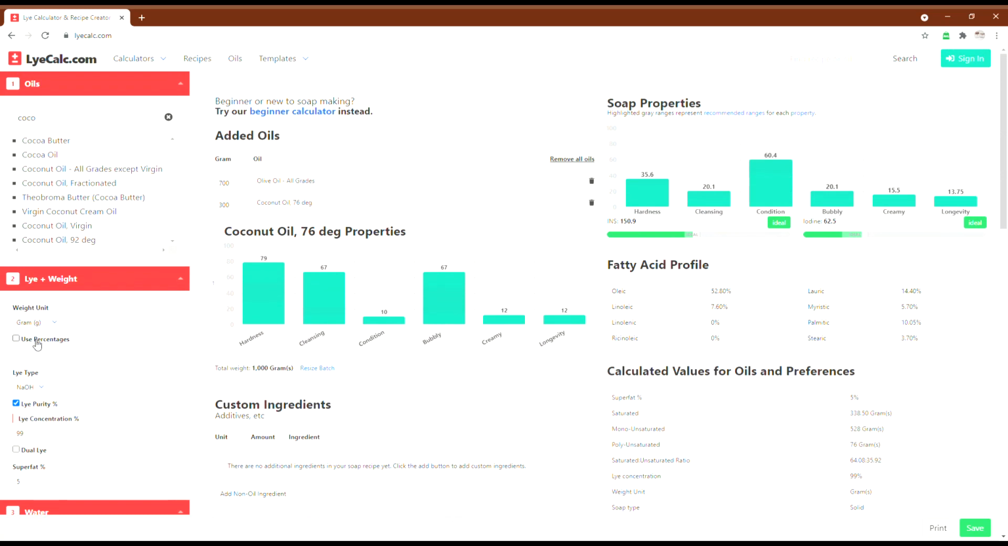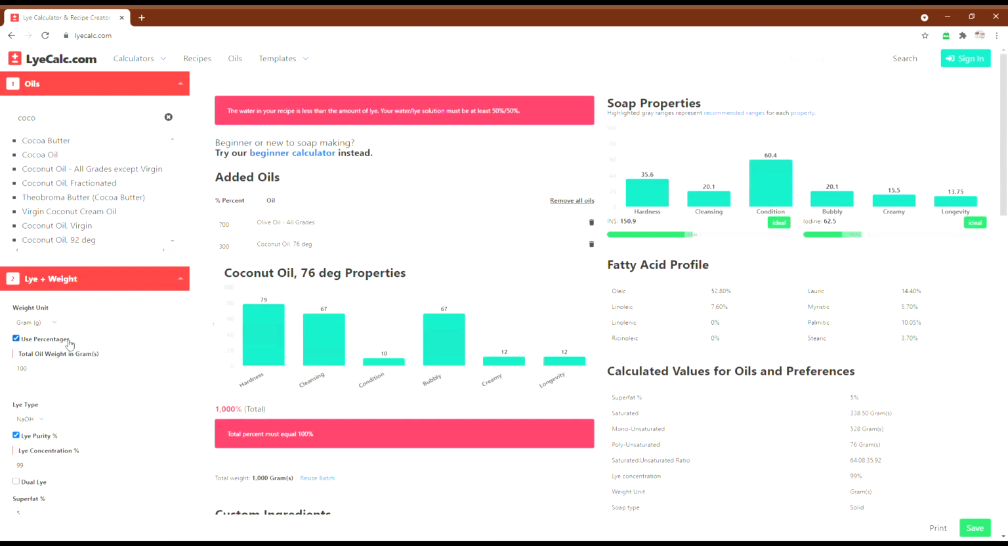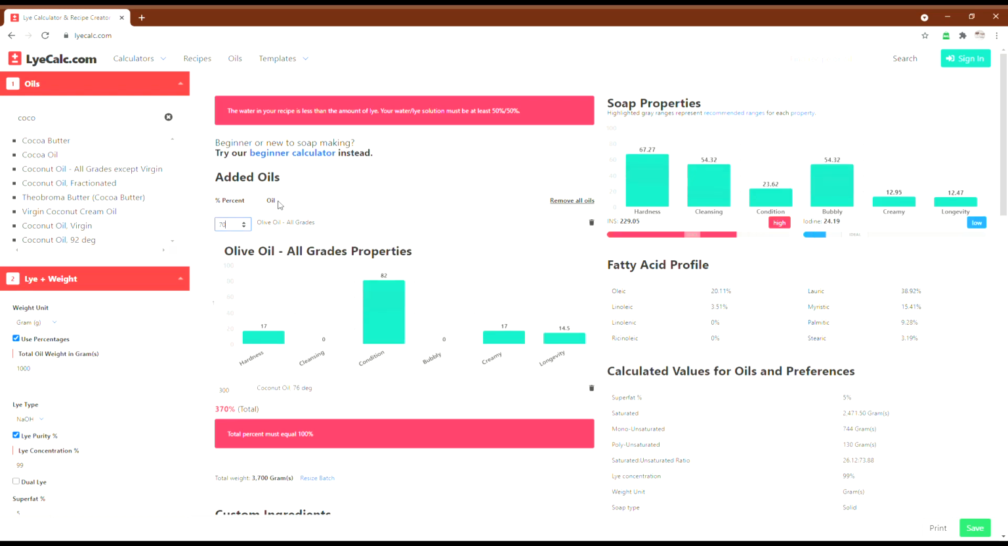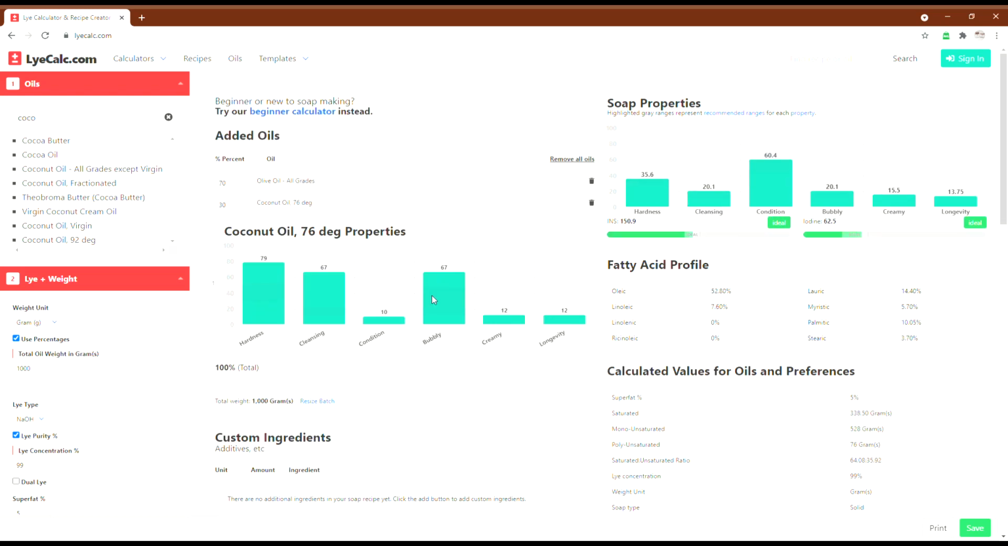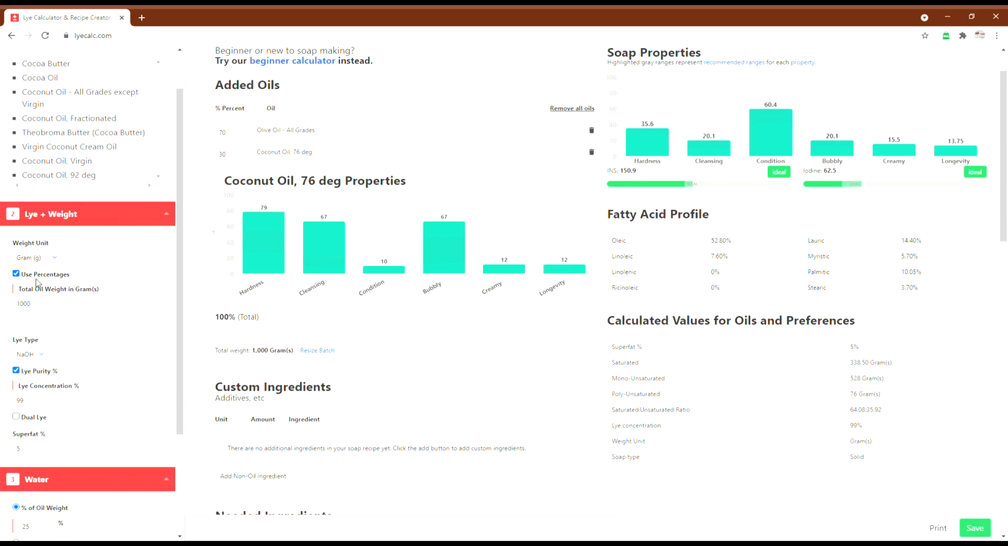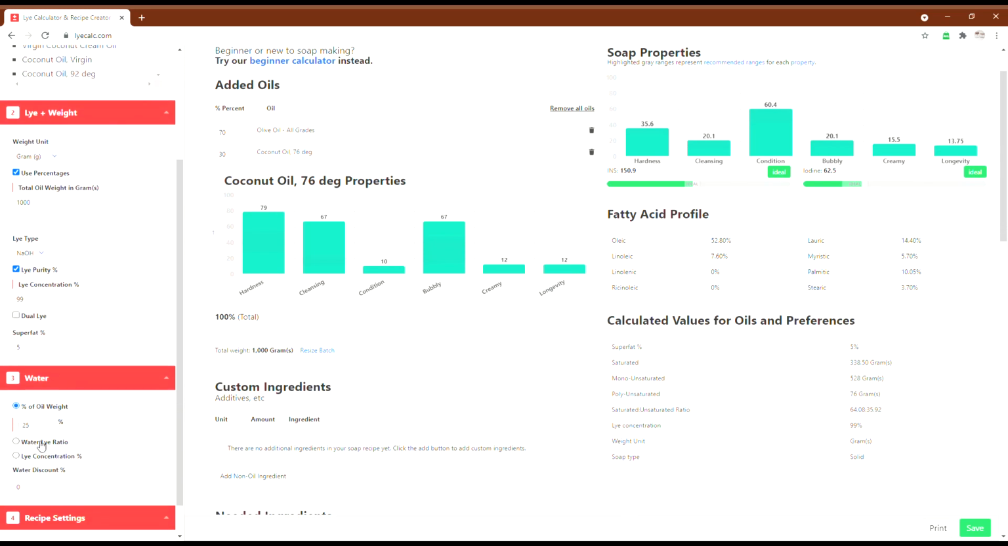I use percentages, so I always use percentages, total oil weight. So instead of doing 700 grams for olive oil, 300 grams for coconut oil, I know my batch size is going to be 1000 grams. So I go ahead and type in 1000 in here, and then over here you put percentages. So I want 70% olive oil, 30% coconut oil. I find working with percentages for this is just so much easier. And that's what I tend to pick. So these values here is exactly what I use for my cold process soap recipe formulations.